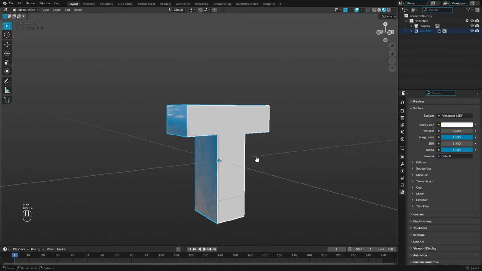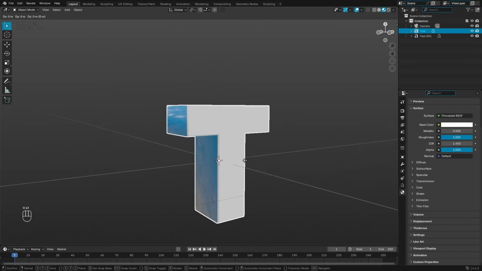Let's unparent these by hitting Alt P and then clear parent. There we go. So now we can move them individually. All right.